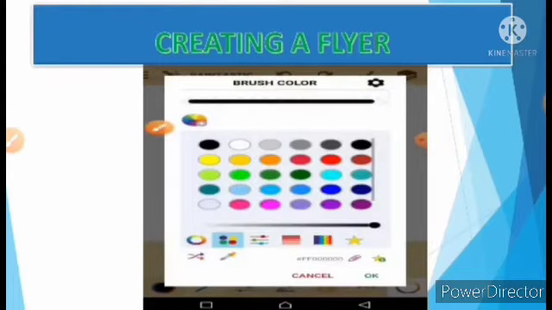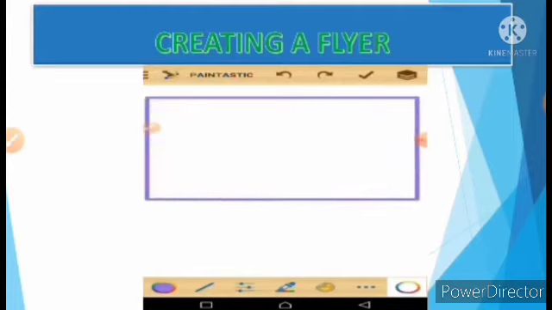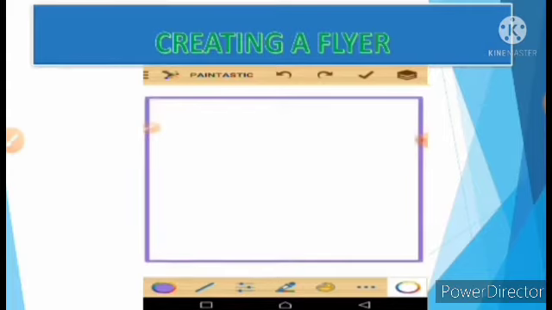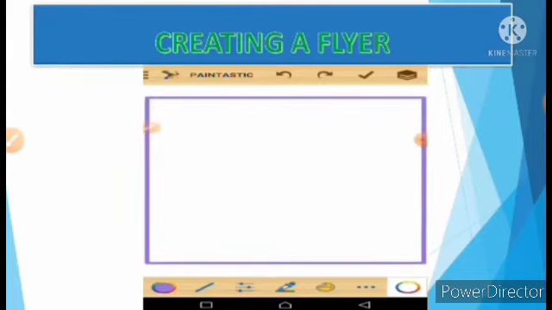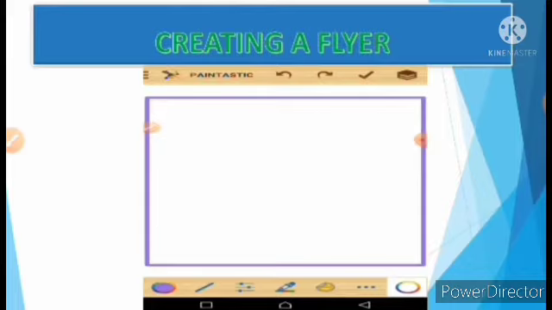Then I have my colors displayed. I am going to select the indigo color. Beautiful. You can see the color has changed. Then after clicking on OK, it brings me to my workspace area. Then you put your finger and drag down and your rectangle shape is drawn. Beautiful. Now this is the rectangle shape for the flyer I am going to create. I'm sure you are following me, kids.